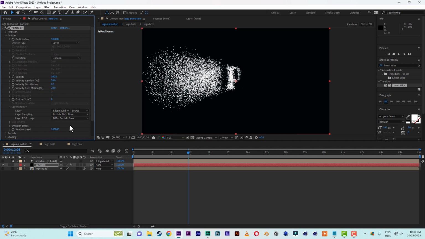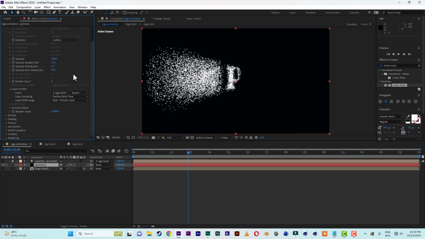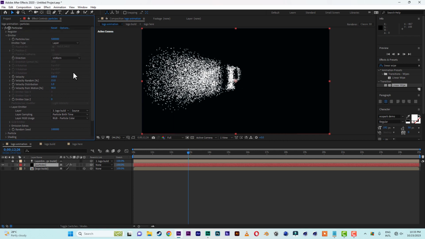Now let me see velocity. Let me keep velocity at 100. Then velocity random, let me go something like 15. Distribution, let me go 1. Then motion, velocity from motion 90. So now let's leave that, close this and come to particles.